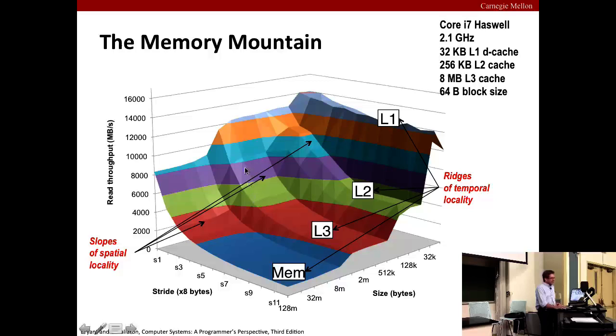And similarly, here's where this slope is where we're reading from L3, and it flattens out. They always flatten out at the block size, which is a stride. These are double words, right? So a stride of 8 is 64 bytes. So once you exceed a stride of 8, you're missing every time in a different block.